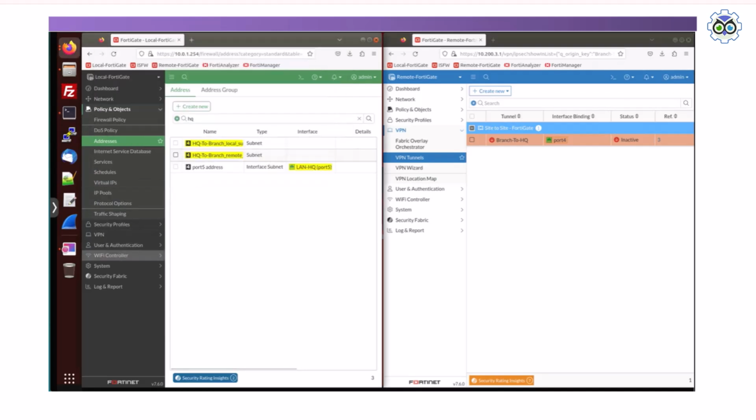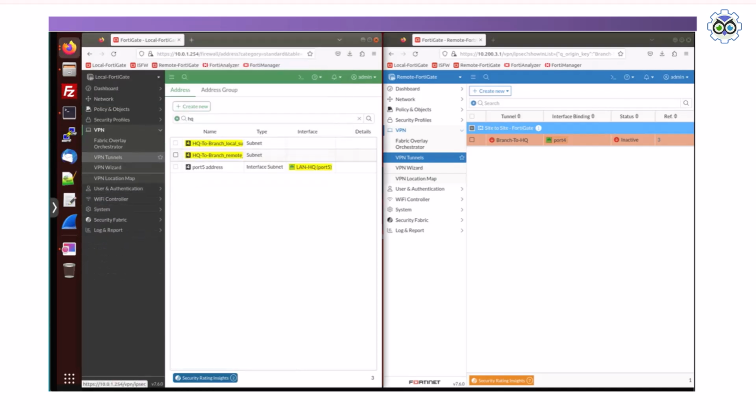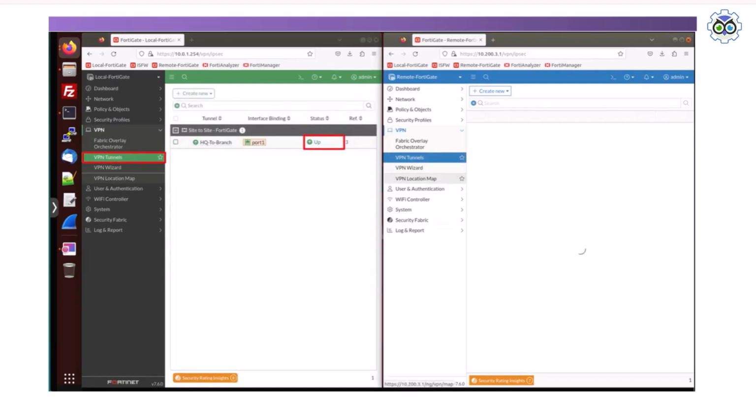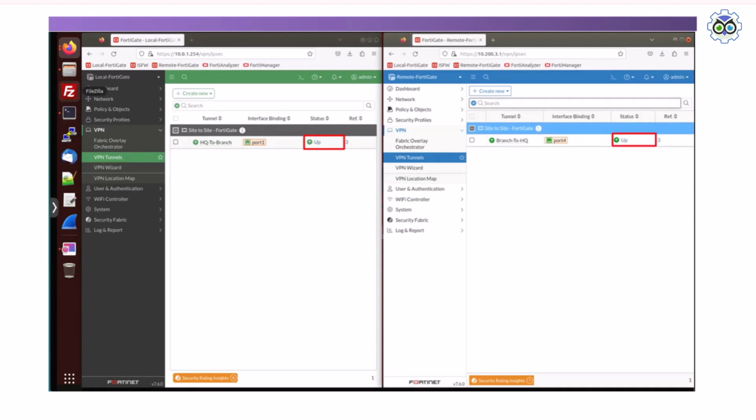Let's return to the FortiGate GUI, and under VPN tunnels, we now can see the tunnel status change to up, and everything is working. To wrap this section up, in this demo, we configured two FortiGate firewalls for a site-to-site IPsec VPN using the wizard provided. We then tested connectivity between the two internal subnets in our topology. This concludes this demo. I hope you enjoyed it.